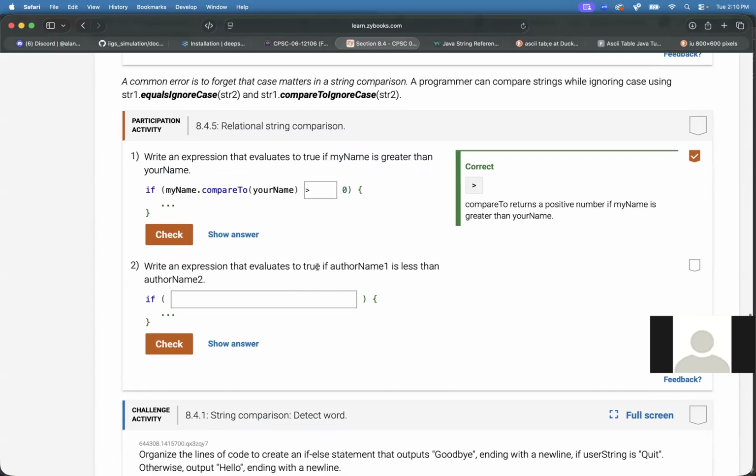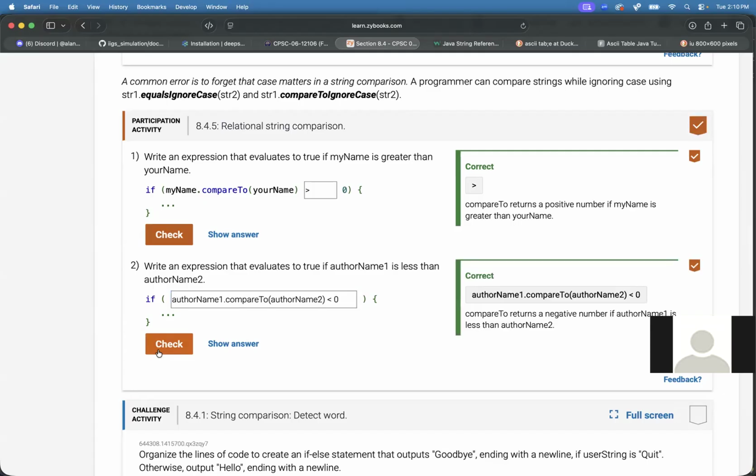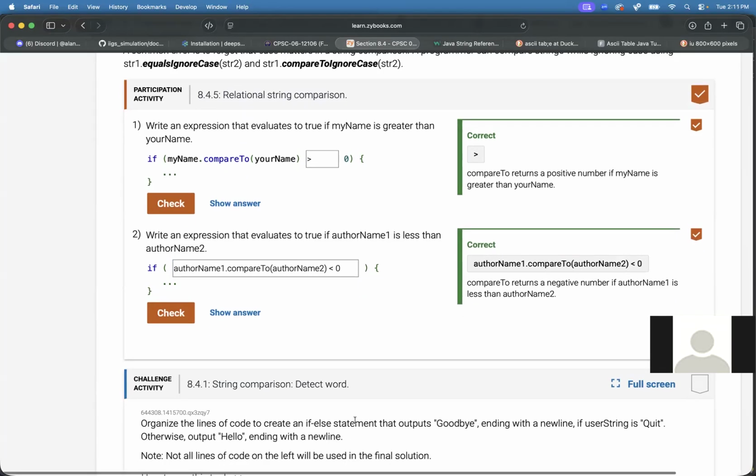Write an expression that evaluates to true if author name one is less than author name two. So authorName1.compareTo, we can copy that from the one up above, authorName2, and we want less than, so that should be less than zero. Okay.